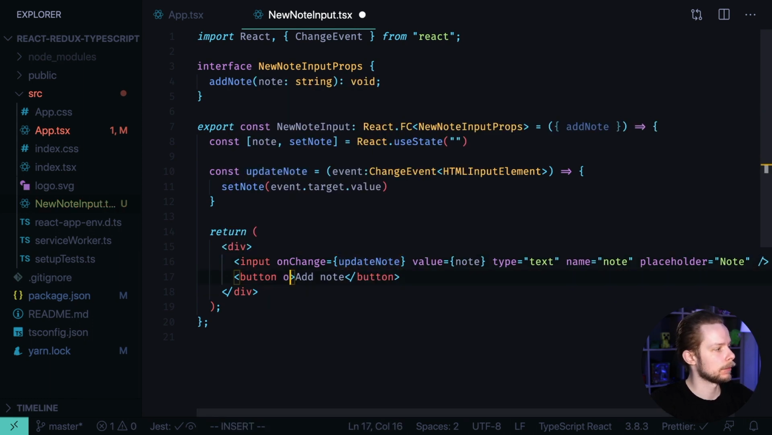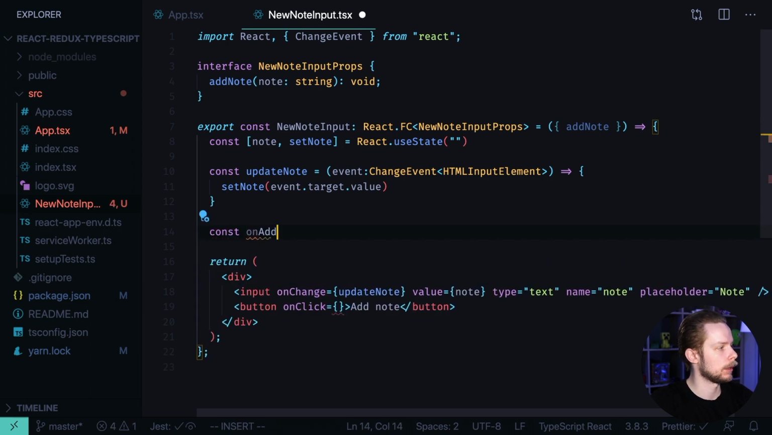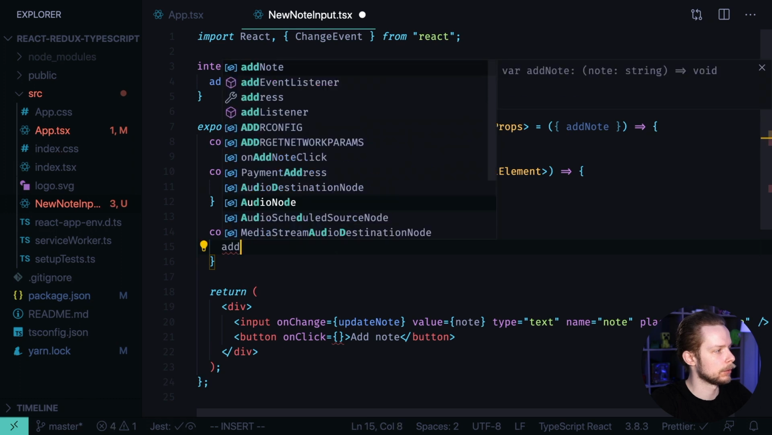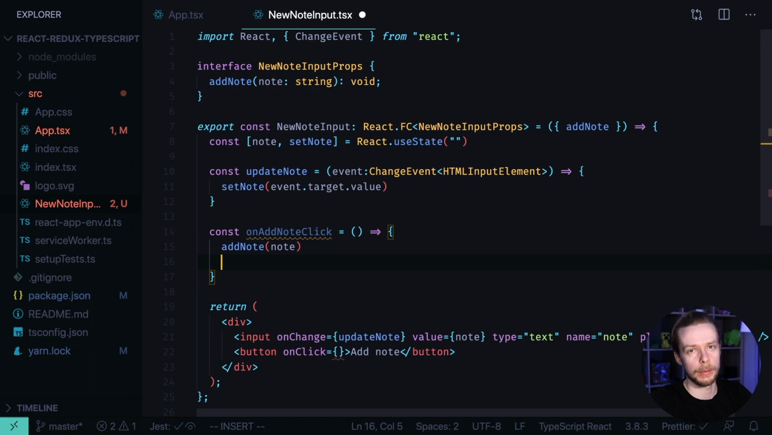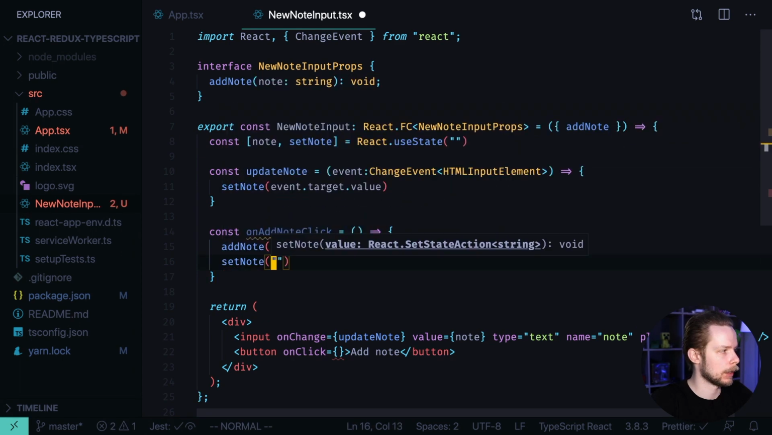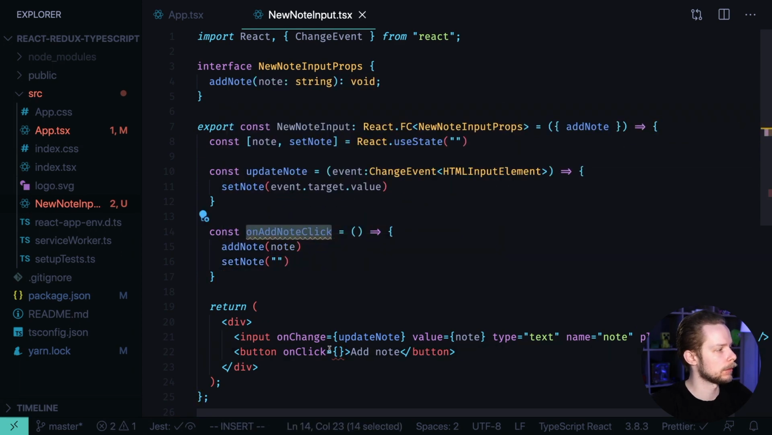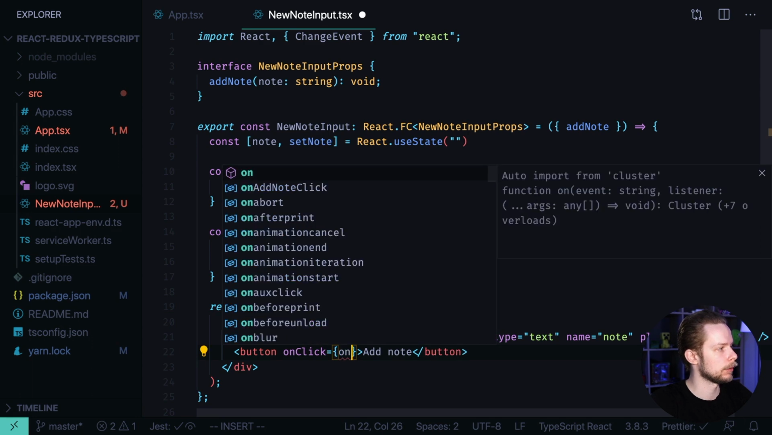Now when we click the button, onClick, we're going to call another callback that will be onAddNoteClick, equals a function that will call the addNote callback, this one from the props, and send the note value to it, and then it will clean up the input. setNote empty string. So we pass onAddNoteClick to our add note button onClick.